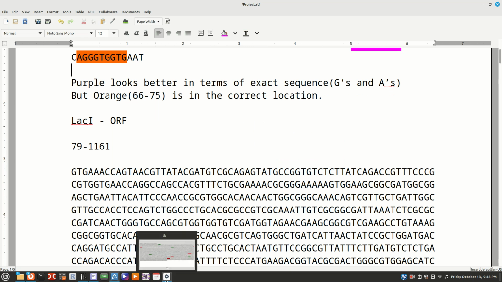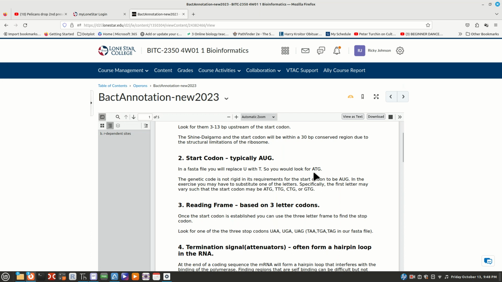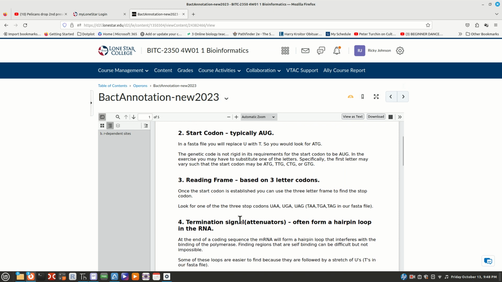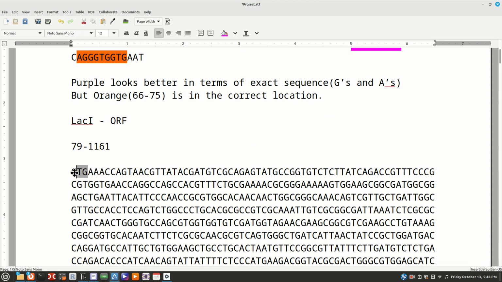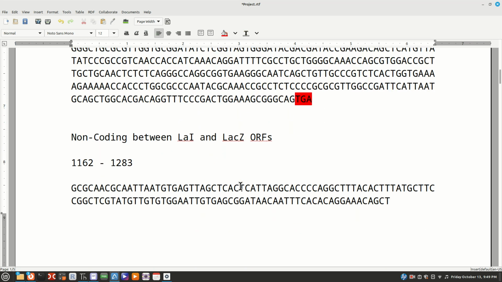Now, let's go and look at the next requirement for this. We go to start codons, and so you need to identify the start codons and the reading frame, which we technically have already done, including the stop codons. So technically we have already done that in this one. This one is a start, so let's make that one green. All right. And then the stop codon, let's make that one red. All right, stop codon. And then the non-coding sequence in between.